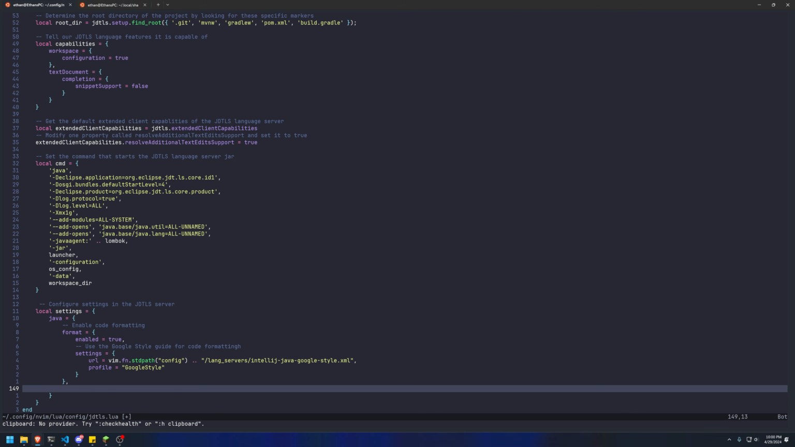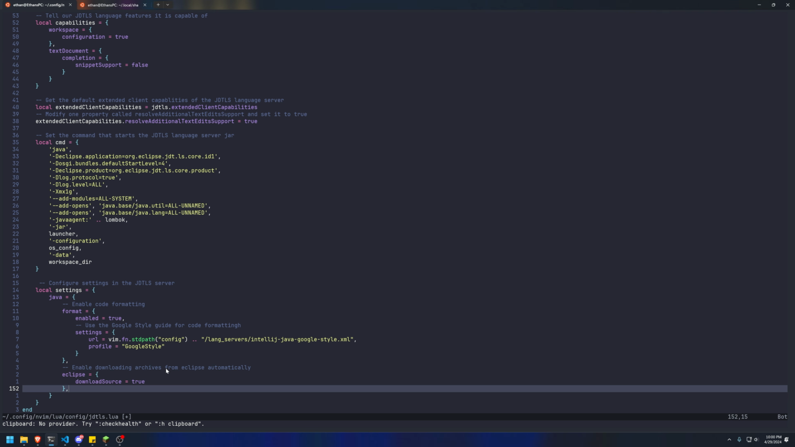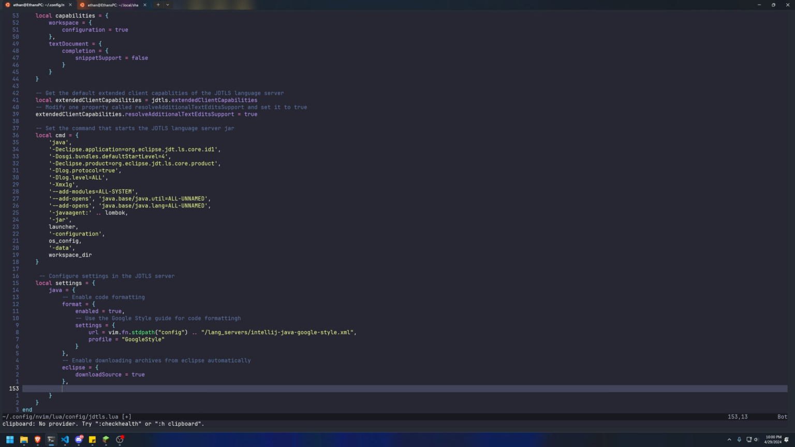finished with formatting. We want to go ahead and enable downloading archives from Eclipse automatically. So to do that, we're going to set an Eclipse table, and we're going to go ahead and set this to download sources equal to true. We want to go ahead and do the same exact thing for Maven. So for Maven, we're going to go ahead and make a Maven property equal to a table.